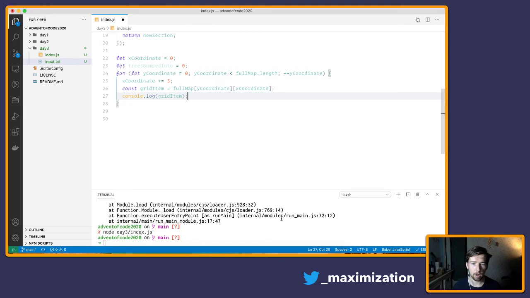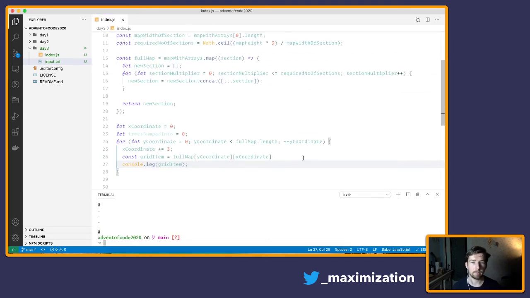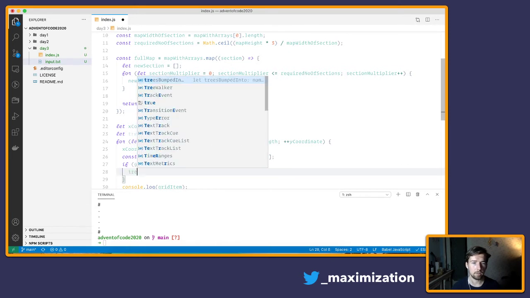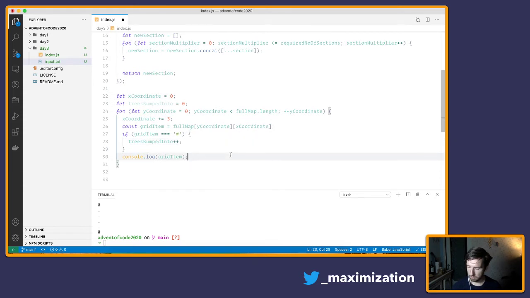Let's console log whatever we encounter. A bunch of stuff. Awesome. Okay, so if grid item equals hashtag, we found the tree. Then we need to add to our trees bumped into, plus plus. Awesome. And then the moment of truth, finally, ladies and gentlemen, 40 minutes into the stream, a little bit less.